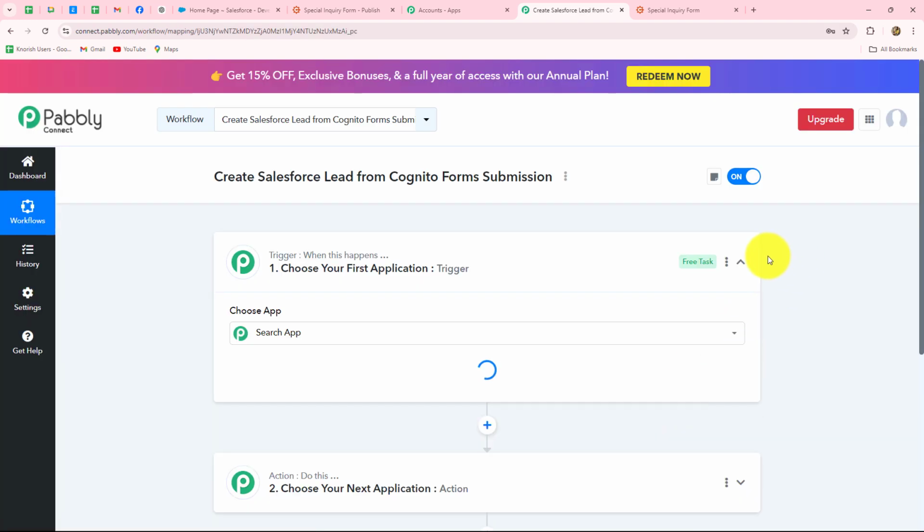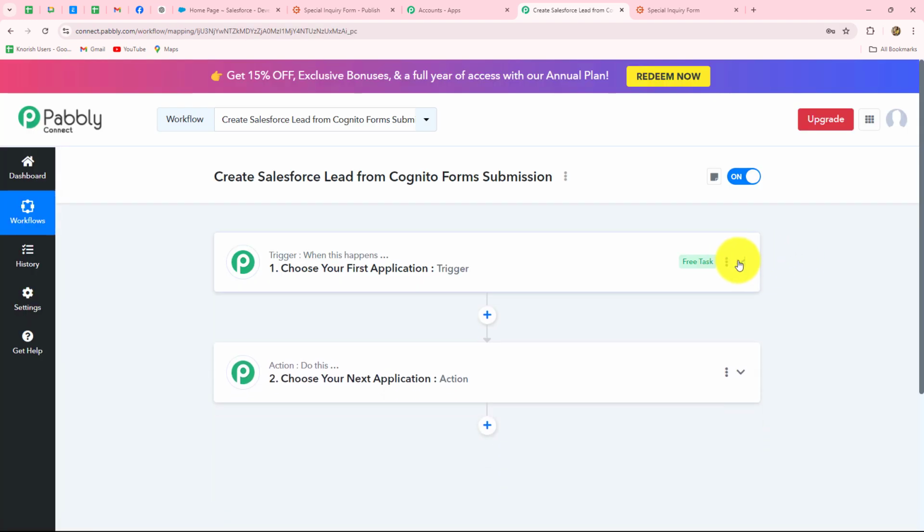As we have done that, a new screen is open in front of us which contains two extremely important windows. First is the trigger over here and the other is action. So basically this is a blank workflow. Now, what are trigger and action?